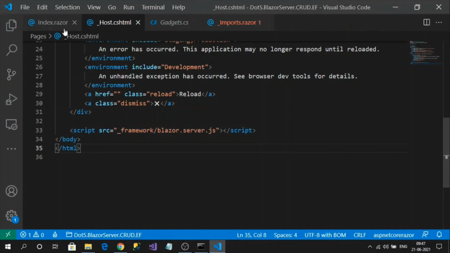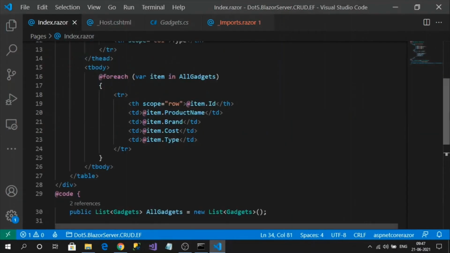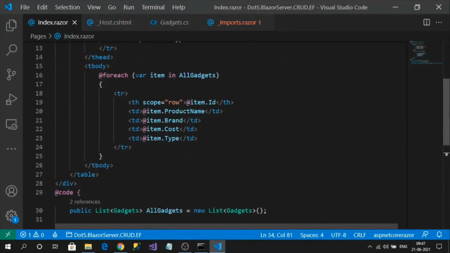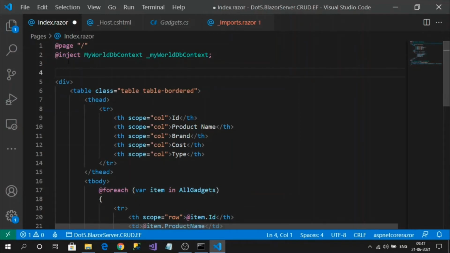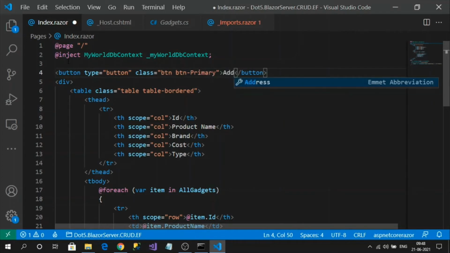So we are good with the read operation in our index.blazor component. Now I want to do the create operation. So for the create operation, I want to add a button here, type of button, btn primary, and this is my add button.